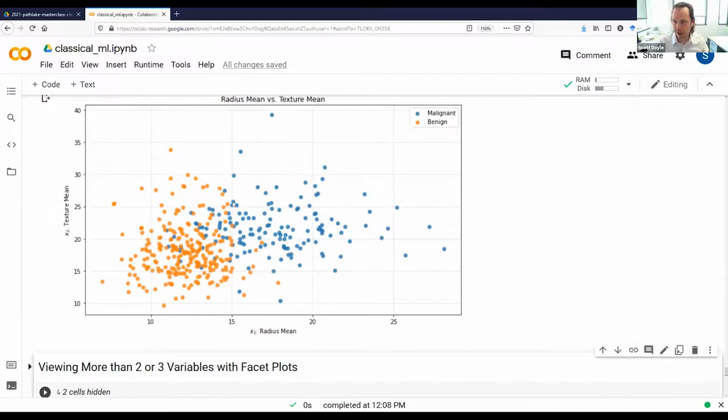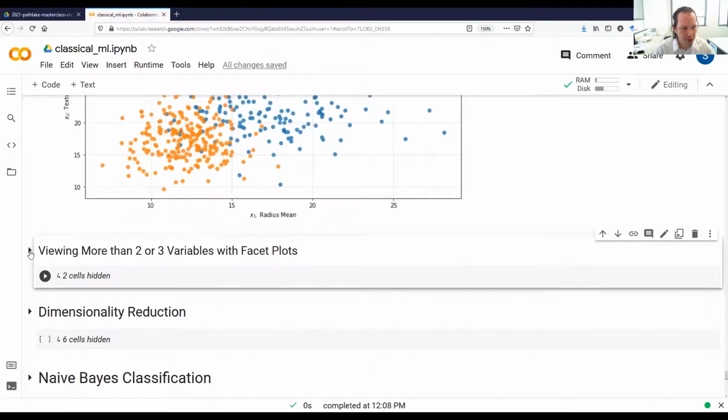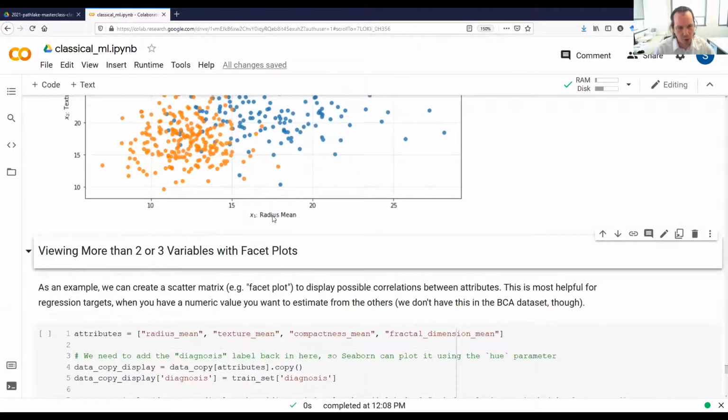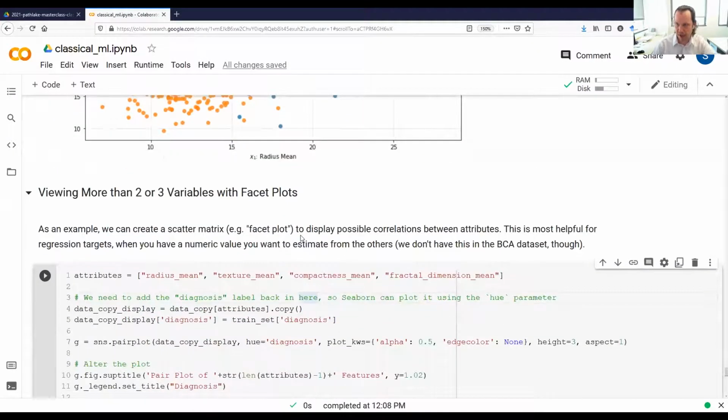This is two features. You could obviously look at as many features as you want, but it's difficult to plot out 3 dimensions. So one way of doing that is to look at something called a facet plot, which basically just creates a bunch of scatter plots looking at different pairwise combinations of feature values.